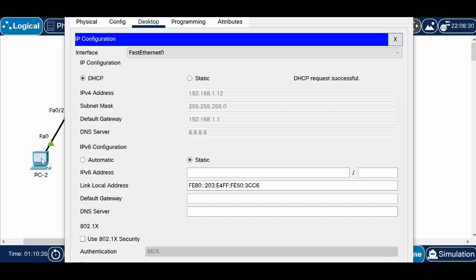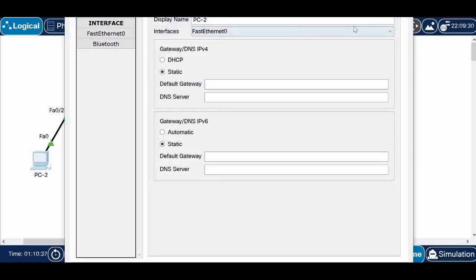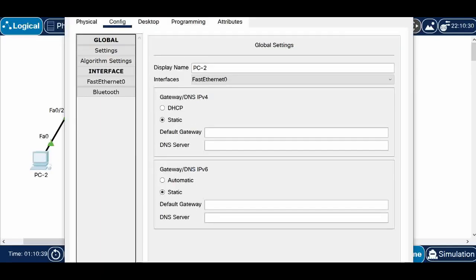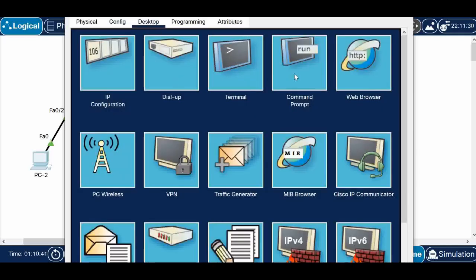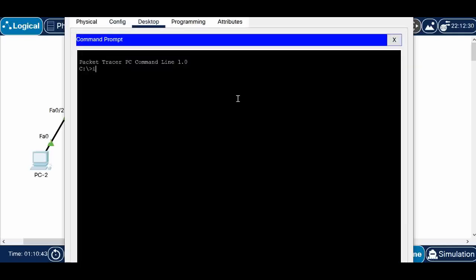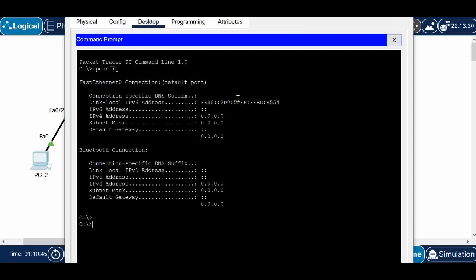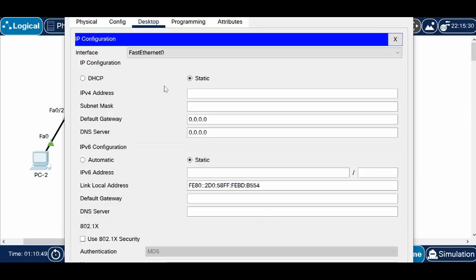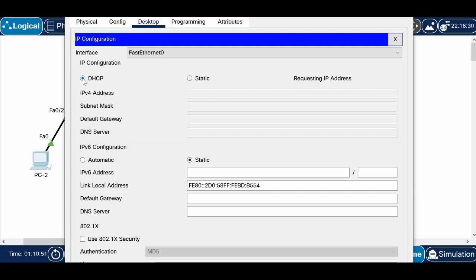Okay, let me go to PC2. PC2 doesn't have any IP address. Go to desktop, in the command prompt you can see ipconfig, nothing is there, and let's go to IP configuration. Let's click on DHCP. Okay, it got the IP 13. So 12 was already assigned to PC1, and now it got 13, and the rest of the other things like the subnet mask, default gateway, and DNS will be the same.